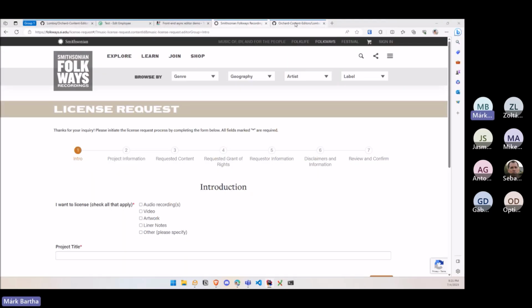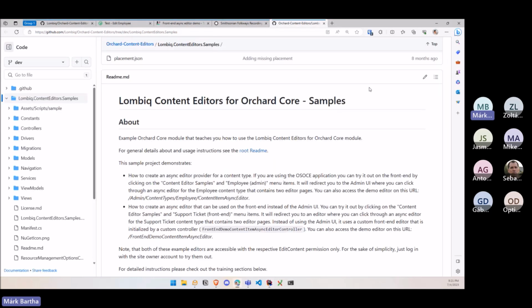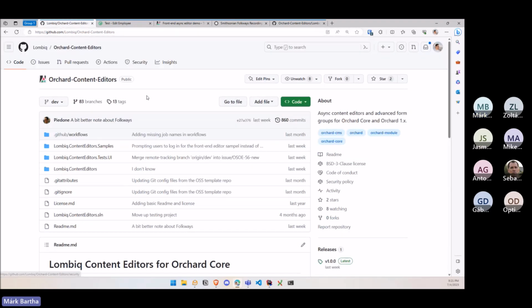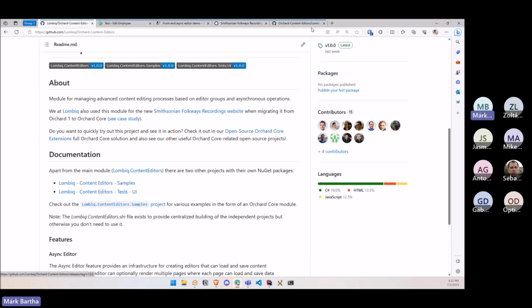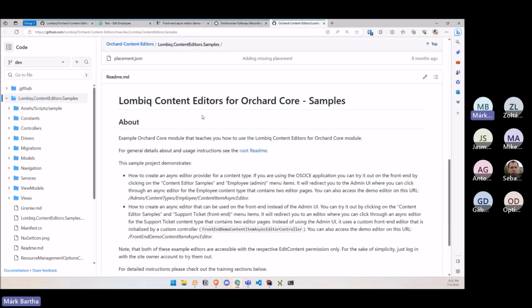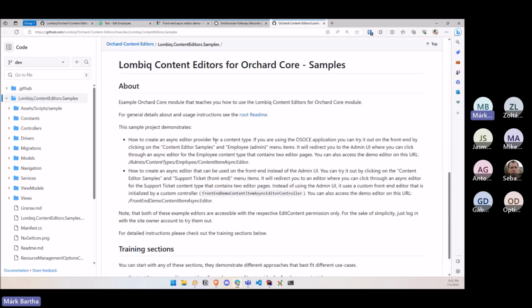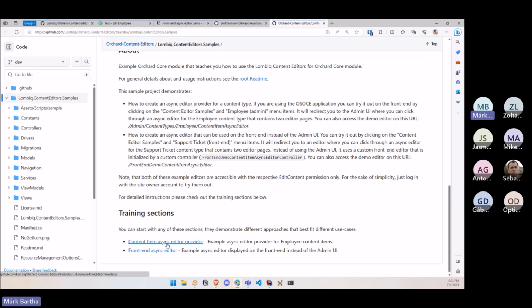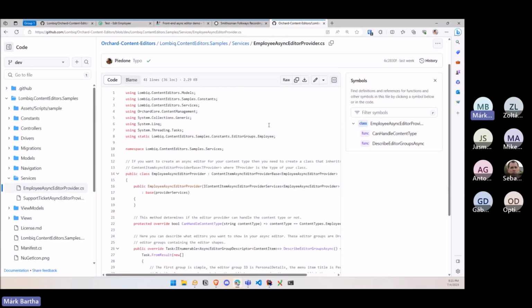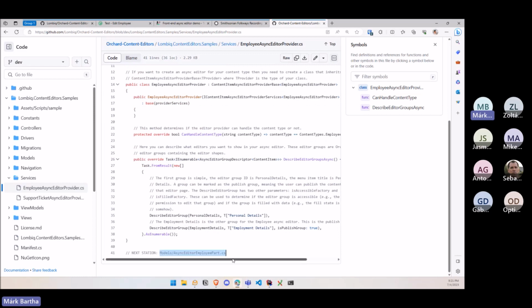If you are interested in how you can build your own content editor or async editor, you can check out this repository, and here you will find a sample project. Inside the sample project, you will find very detailed documentation about how you can implement your own. It has training sections. For example, if you are interested in how to implement a simple content item async editor, you can go through the documentation with stations that guide you basically how to implement your own editor.